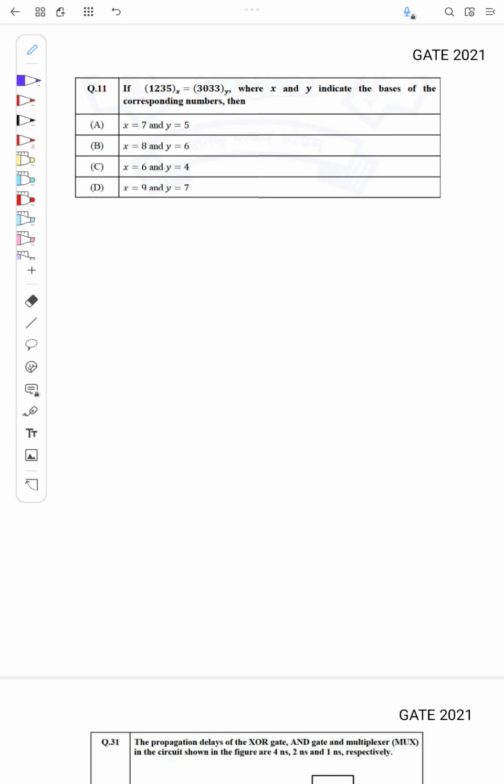So hi all, welcome back to the lecture series on solving previous year questions of GATE ECE, and we were solving the questions related to digital electronics. So this is the first question, today's first question from GATE 2021.